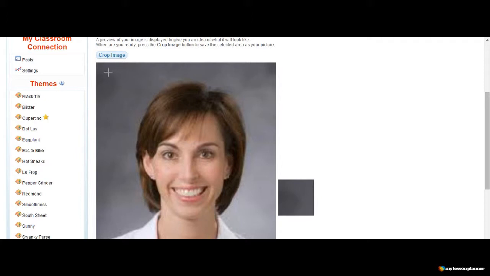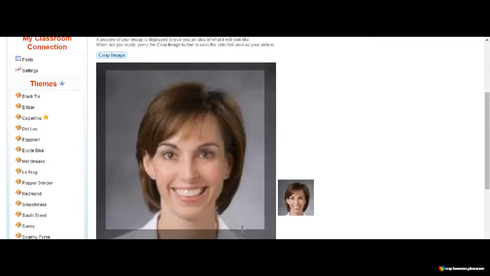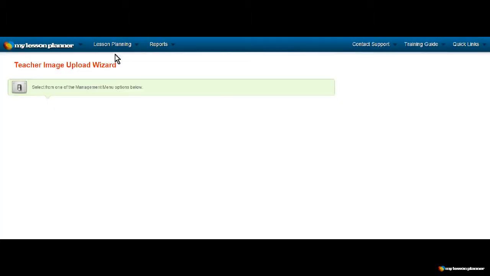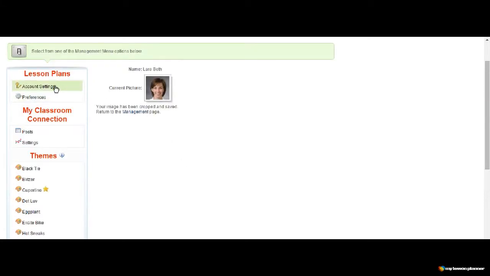And then you're going to want to crop your picture. So just start from a corner in the picture and pull it down. And then press Crop Image. Take a look at your picture, and if you're not happy with it, you can always start the process over. You can start with adding a brand new picture.